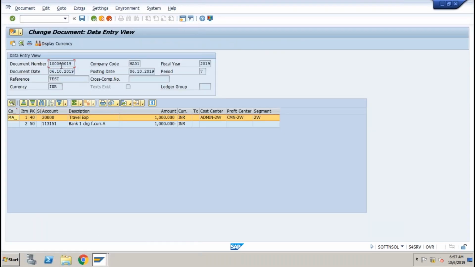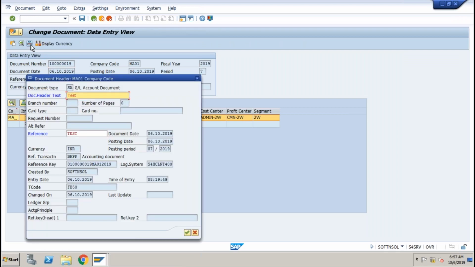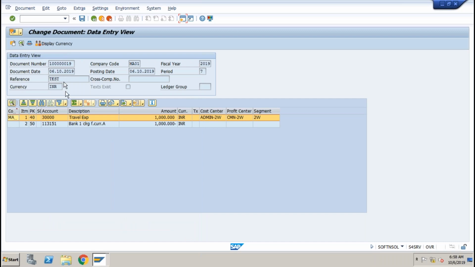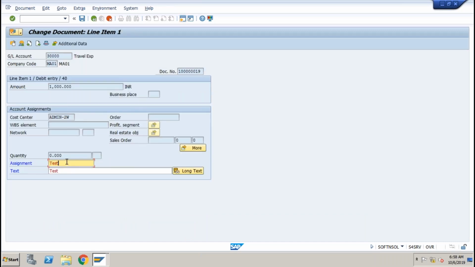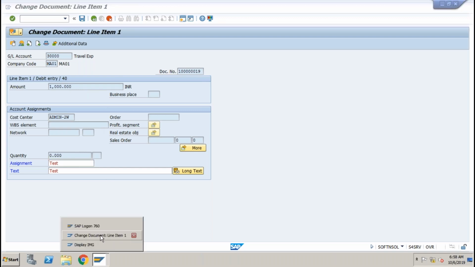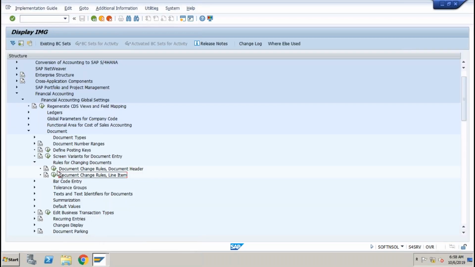So currently we need to change the header information. We need to make this reference field non-editable, which is part of the header. Similarly, if a customer is asking, no, reference is fine, but the user should not be able to change the assignment field, then I need to go to the line level configuration. So I'll show you both. First I will go to header level changes.